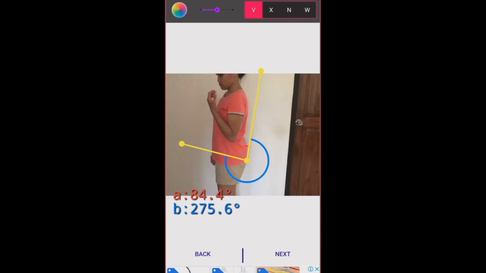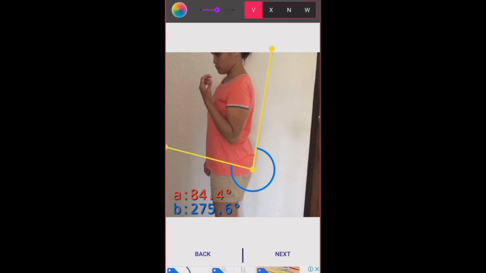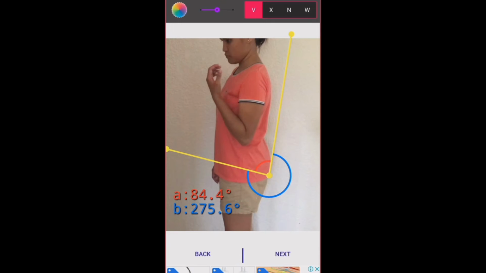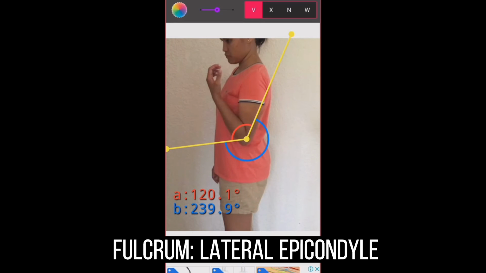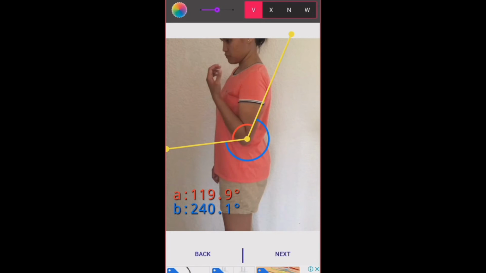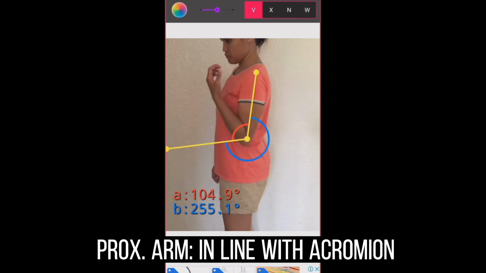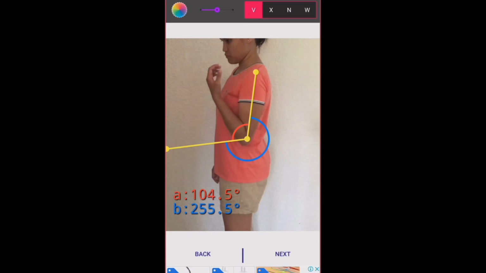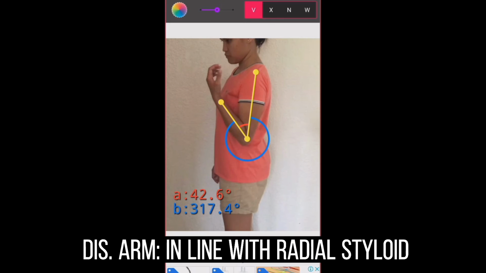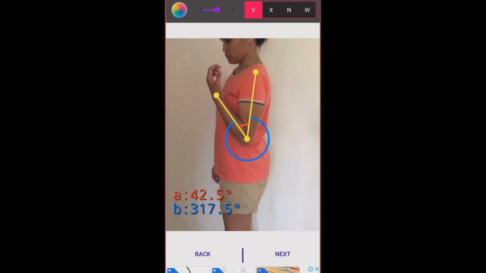For you to be able to see the picture better, you can zoom in. Since this is elbow flexion, we'll put the landmarks. The fulcrum is on the lateral epicondyle. Then one landmark, the proximal arm, is in line with the acromion process. And then the other line is in line with the radial styloid.